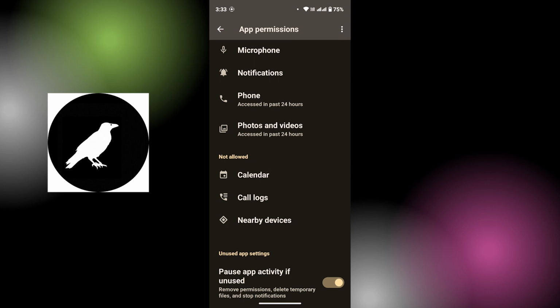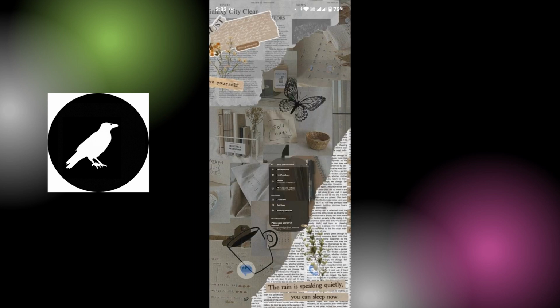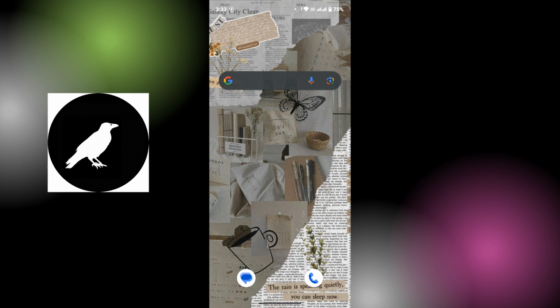If all the necessary permissions are enabled, then check whether the issues have been solved or not on your Instagram highlights. If that's not the case again, then you can try clearing the cache and data for the Instagram app.